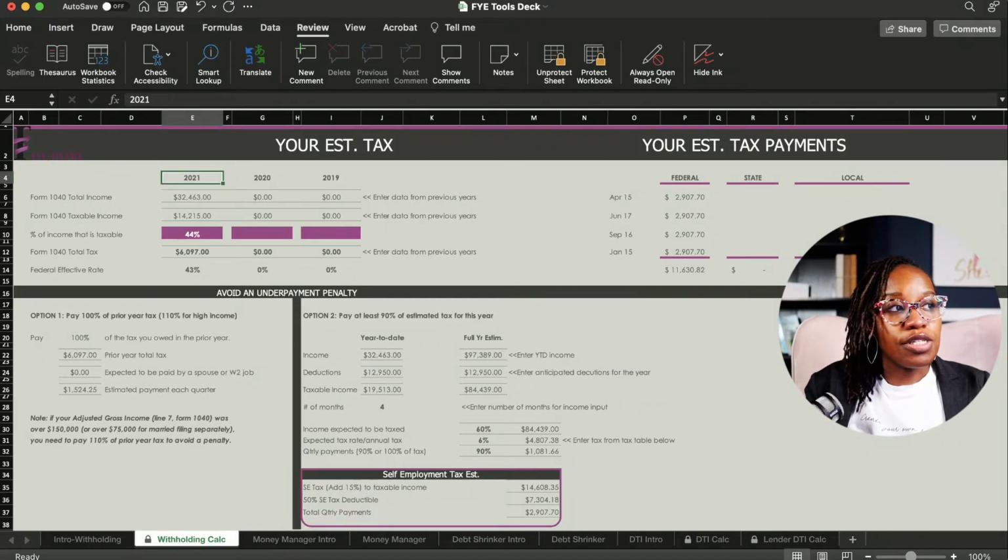So again, you can see that these are all historical data, right? The only thing you should be putting in here is what actually happened on your 1040, okay? And it gives you little notes by it, right? Enter the data from previous year. Here's your total income, taxable income, and your tax, okay?